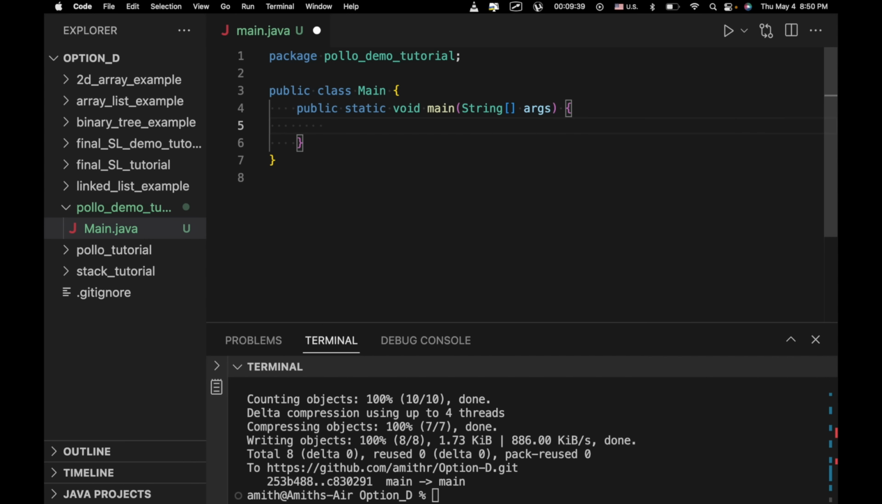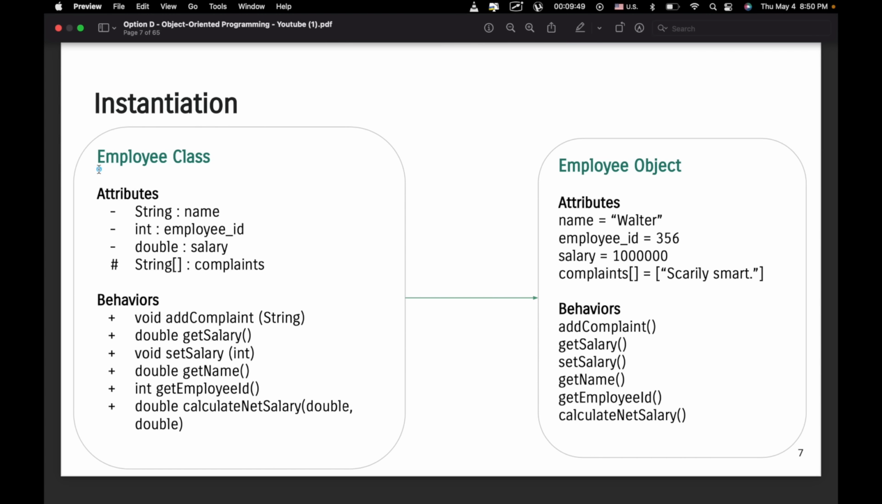But anyways, we're going to just create this function, and we're going to be executing really any of our code in here. So that being said, what we want to do first is create an employee class. Now, this employee class is going to be a plan or a template for employee objects, and it's going to be used to model employees in our program.